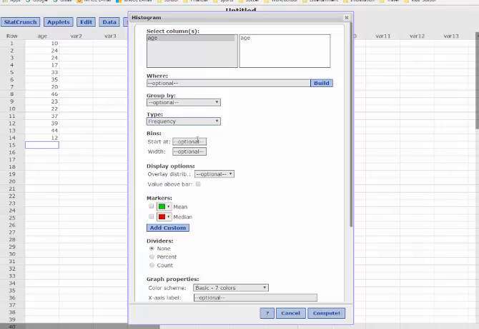So I'll do frequency, and what I'm going to do is I'm going to select what bins. Tells me what categories I'm going to use. So let's say I'm going to start at 10 and go by tens. So basically 10 to 19, 20 to 29, 30 to 39, 40 to 49, etc.